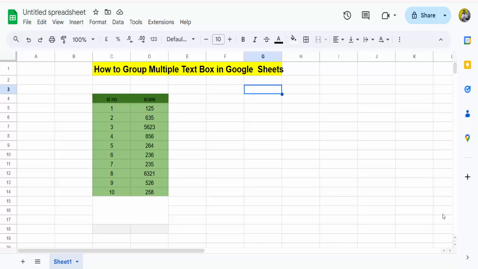Today's video: how to group multiple text boxes in Google Sheets. So let's start. At first, open your Google Sheets document. In this video, I will show how to group multiple text boxes.